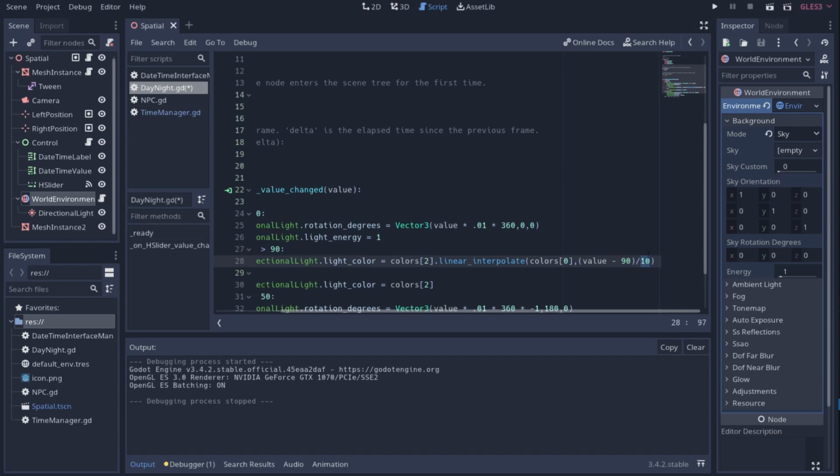Now, this is a number that we're going to have to keep track of. So if I set this to 95, then I would need to make this 5 because I need it to go from 0 to 1. I need to have it as a percentage value, if that makes sense.